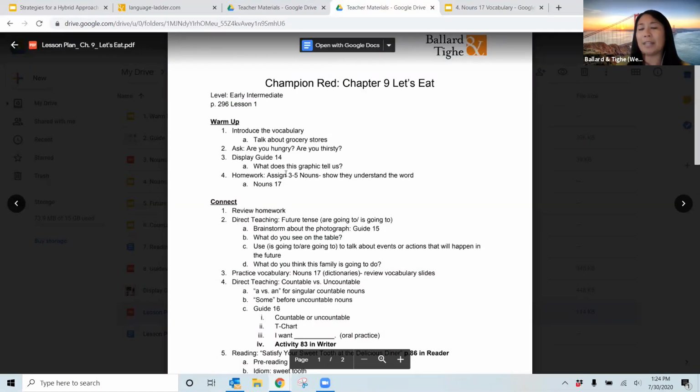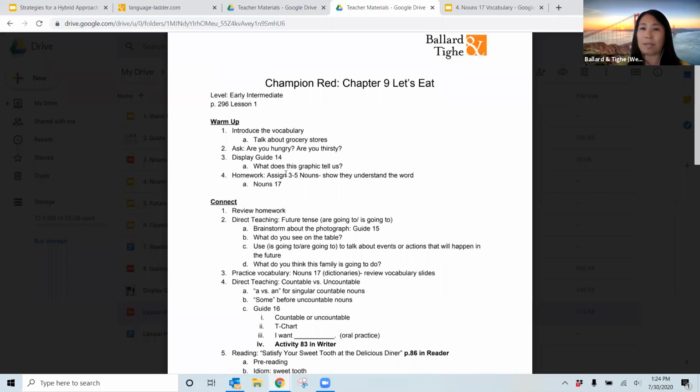So I would assign 3 to 5 nouns for each student. I would tell them to show me they understand the word. So they can make a PowerPoint with the word or with the image.